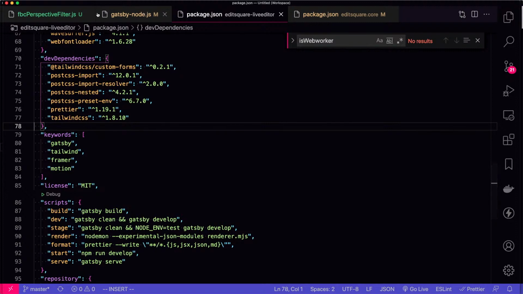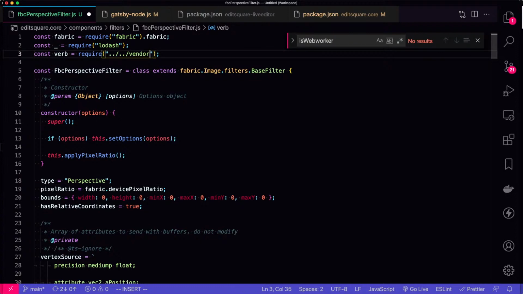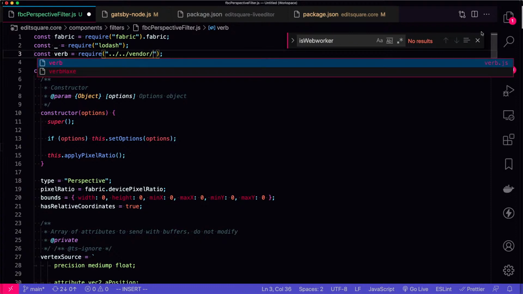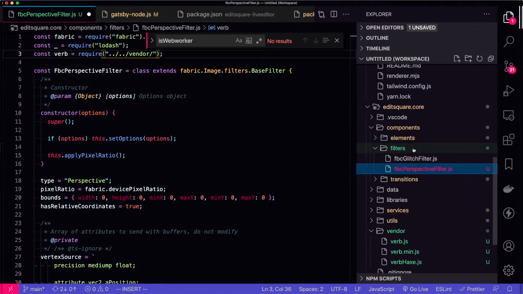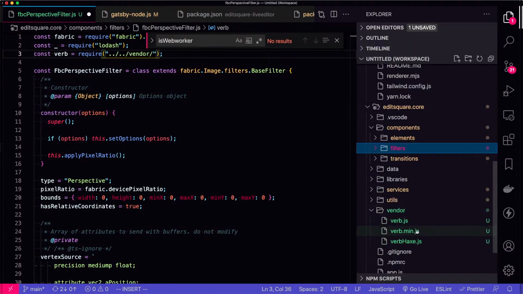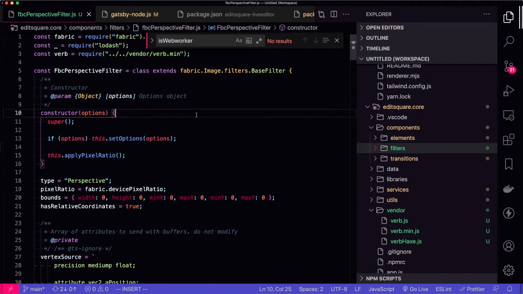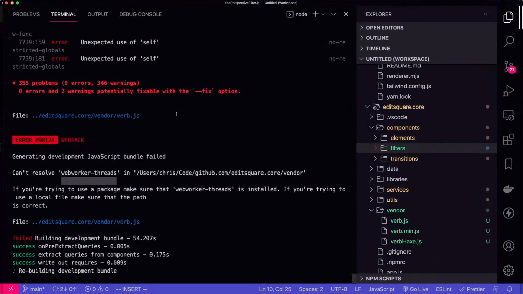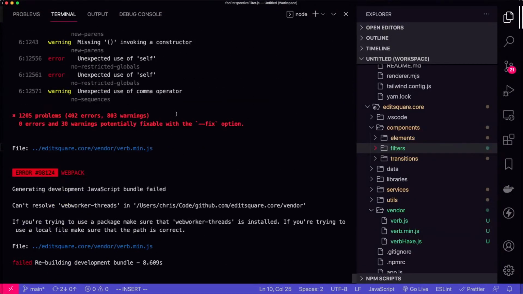Where were we using it in here? Wait, did we download the file? Vendor, verb.min. See if that works. Rebuilding bundle. Lots of errors. Great.